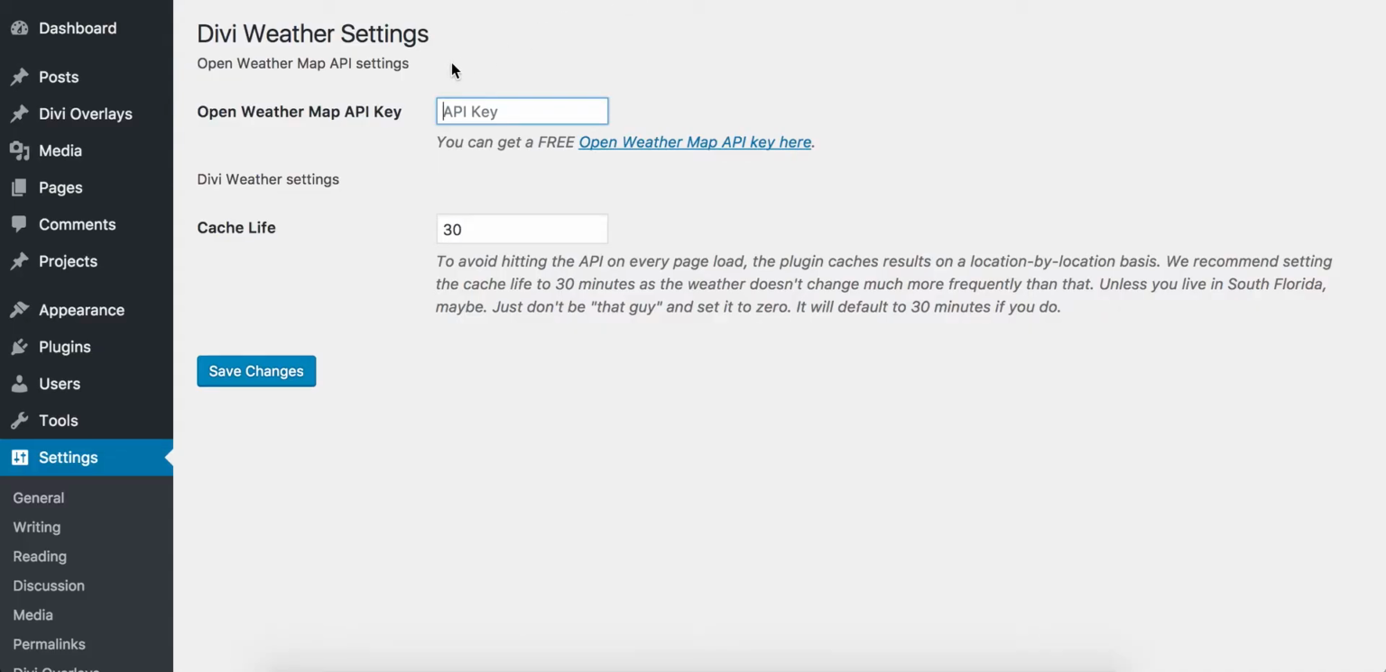In the settings, there's really only two options: the Open Weather Map API key. You can get a free one right on the Open Weather Map API website. All you have to do is sign up. They'll give you an API key. And then you can choose the cache life.